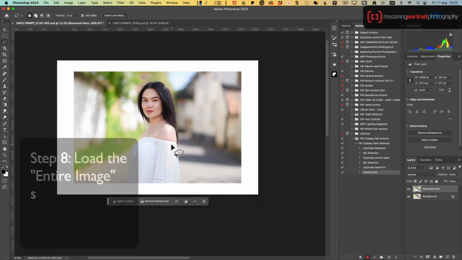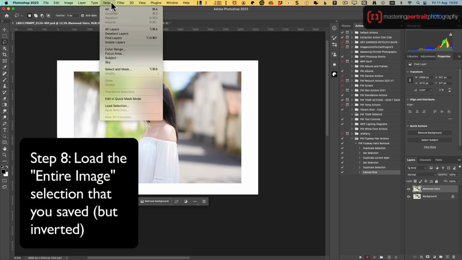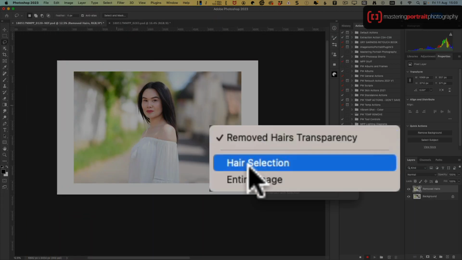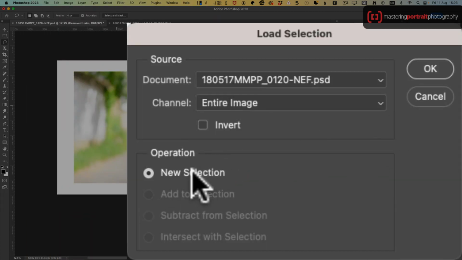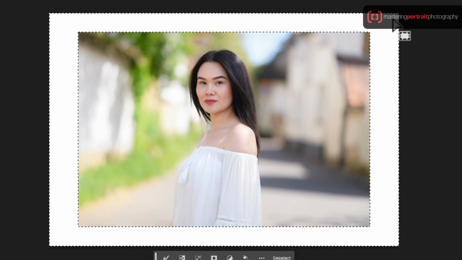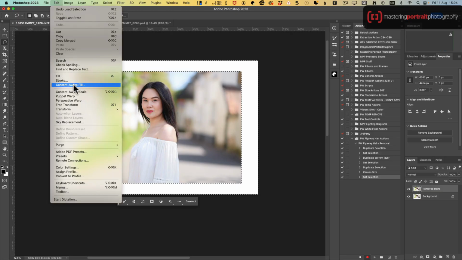So now if I load that original image selection, I'll go to Select, Load Selection, and choose Entire Image. Again, I'm going to have it as a new selection, and I'm going to invert it. So that means it's just going to select it, but invert it automatically. And now I've got marching ants all the way around the outside. Then I'm going to go to Edit, and I'm going to go to Content. Sorry, I'm going to go to Fill.